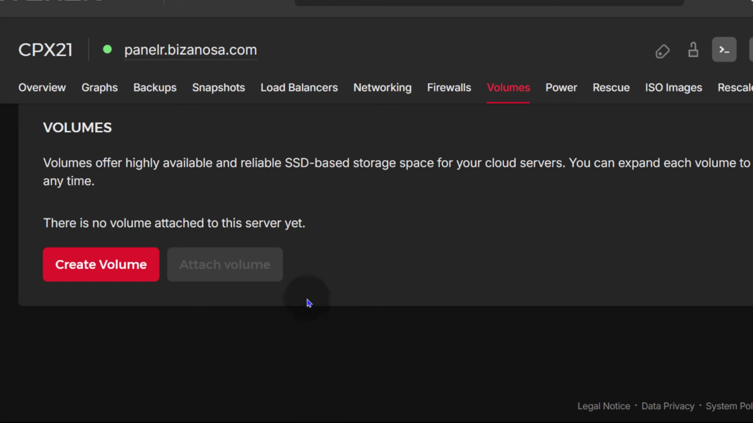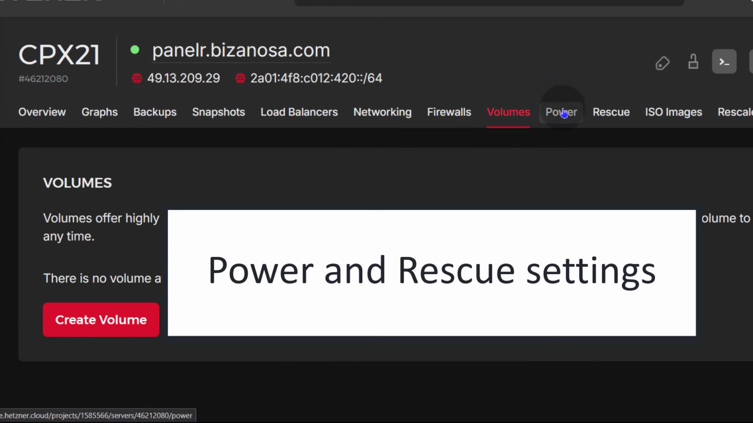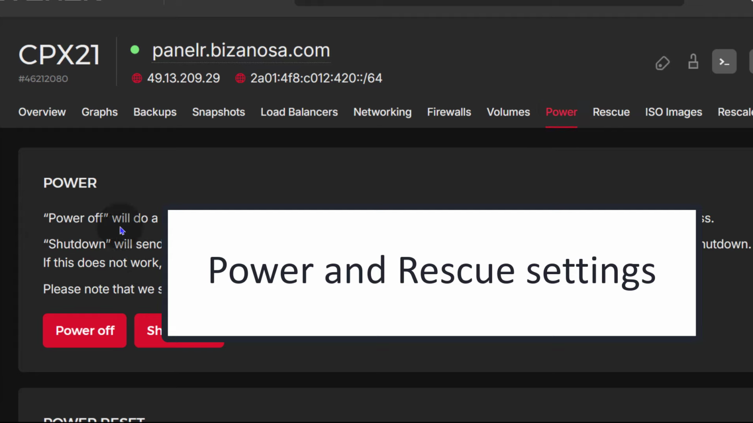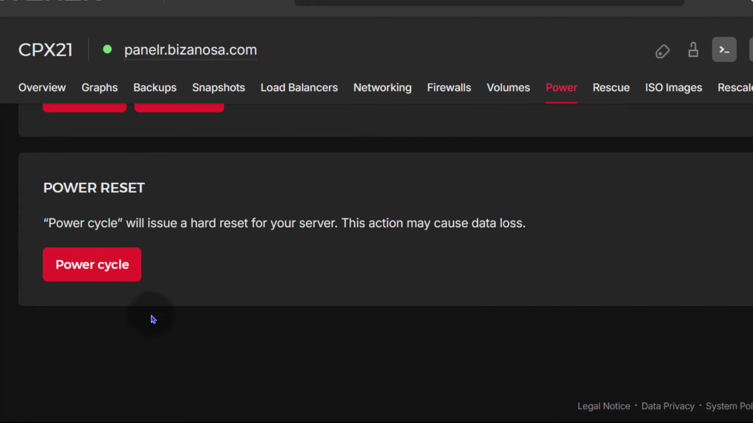There we go. Power, let's look at the options we have here under power. So under power, you can power off, you can shut down, you can power recycle.